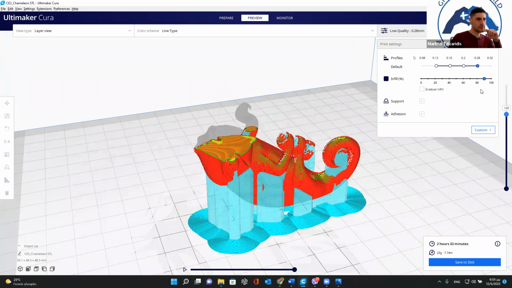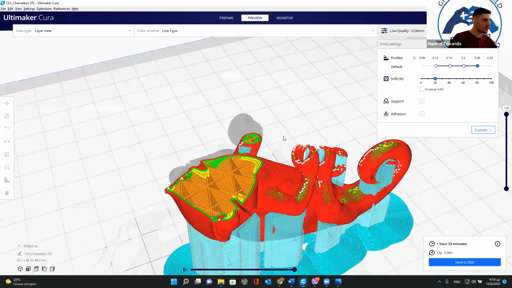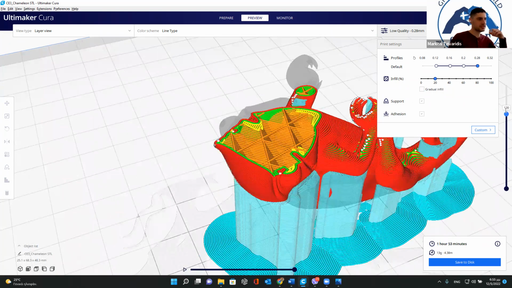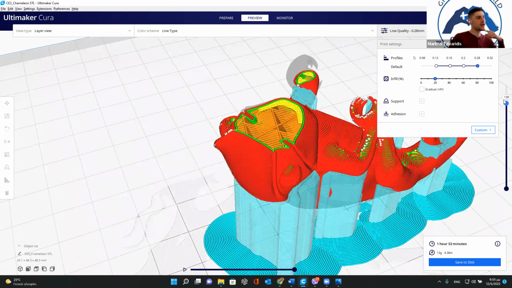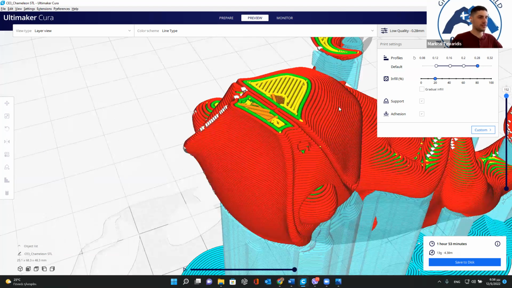So the gradual infill, you can see it with a smaller infill percentage. Let's say this is 20%. If I go up, it is still 20%. Anyway, it's 20% infill, even at the last layer of your orange infill.